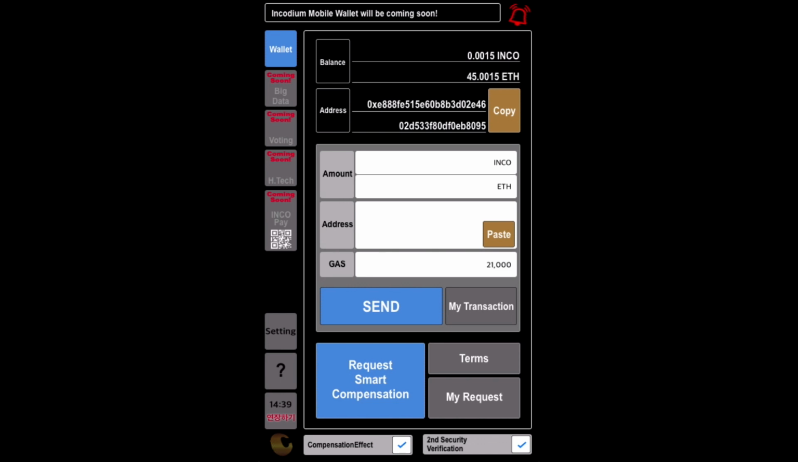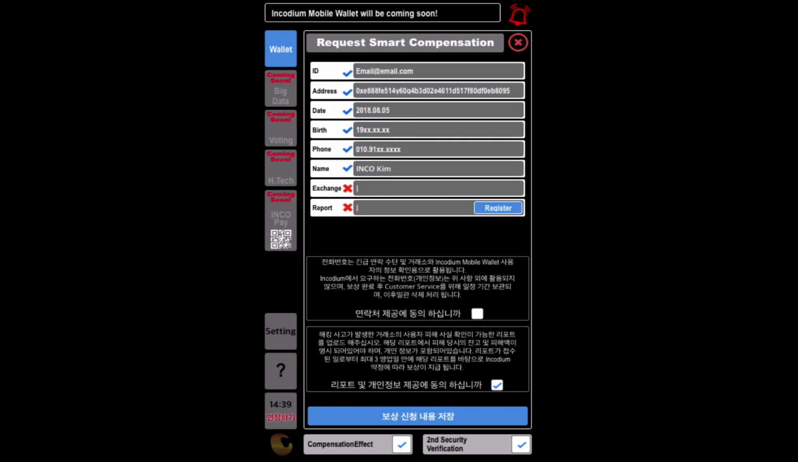Okay, so now let's talk about the feature of the mobile app that makes Incodium unique and really exciting for investors: the smart compensation feature. So if hacking occurs on an exchange listed on Incodium, Incodium users can simply apply for compensation on the Incodium wallet directly. You just click on the Request Smart Compensation button, and here you can apply for exchange hacking compensation, and you'll see your user information and the consent procedure.